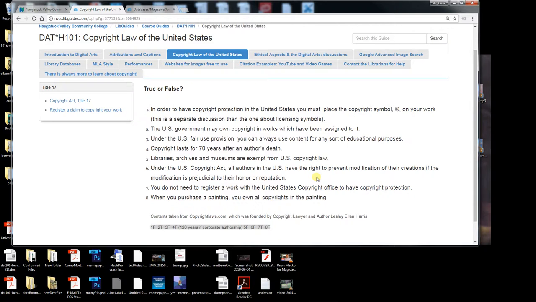One thing I will point out, the biggest one would be, in order to have copyright protection in the US, you must place the copyright symbol on your work. And you can actually ask this question in conjunction with, in order to have copyright protection, you need to submit it to the copyright place. And the answer to both of those is false.